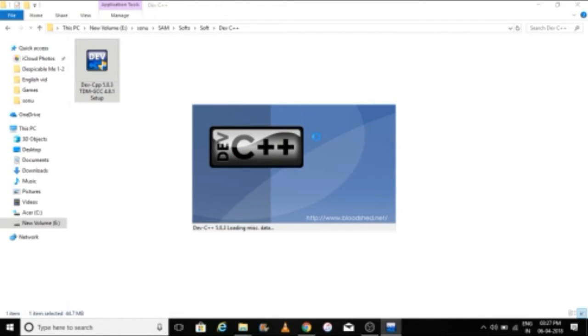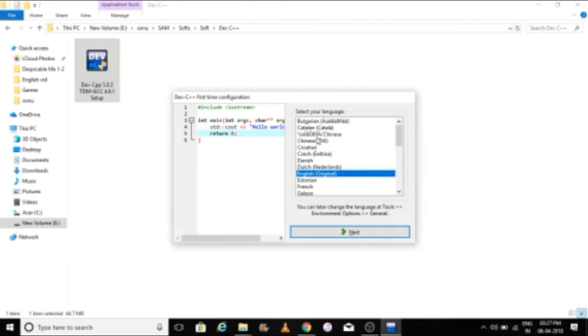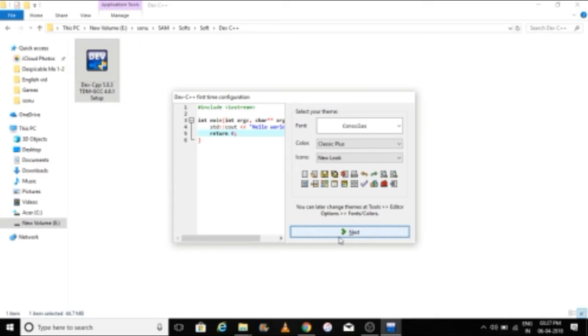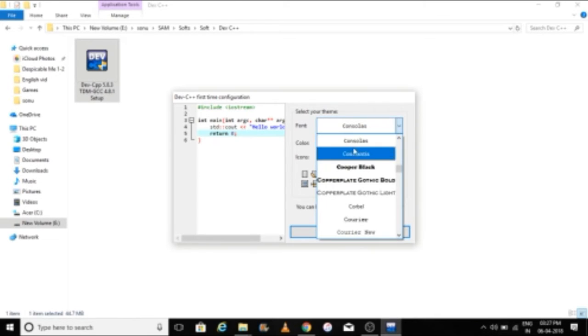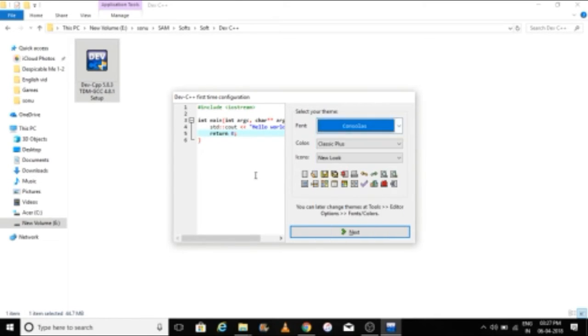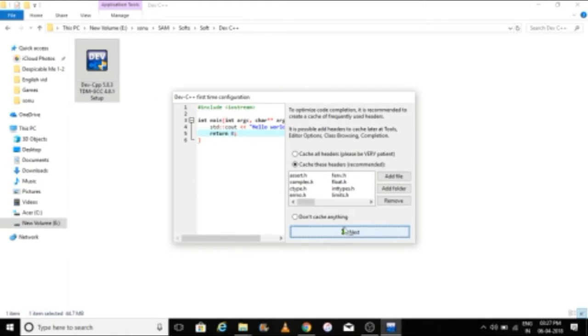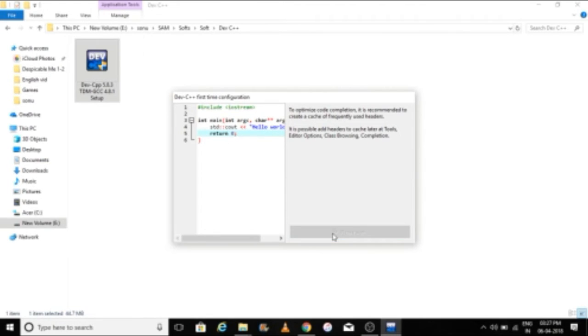So here the application is launched now. So here you just need to do more settings. So press next. If you want to add or change font size, you can change it from here. So we don't want to change, so press next. If you want to exclude or include the inbuilt file, you can do that here. So I don't want to exclude those, so next.